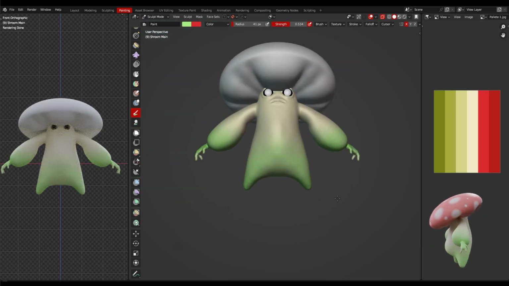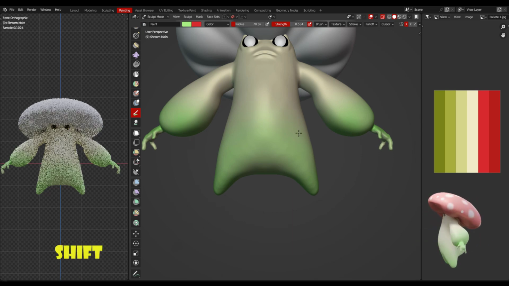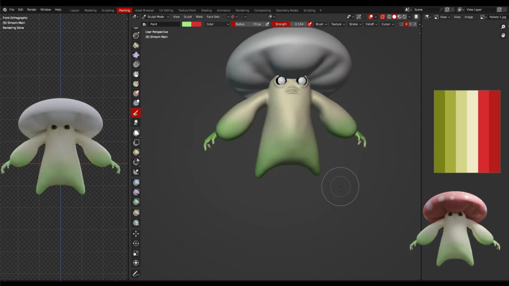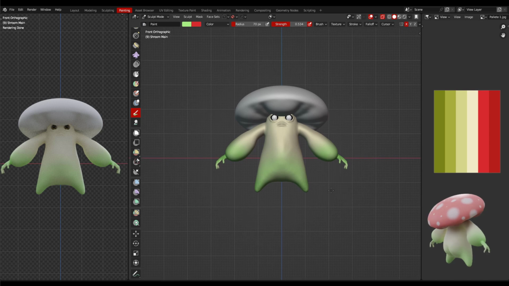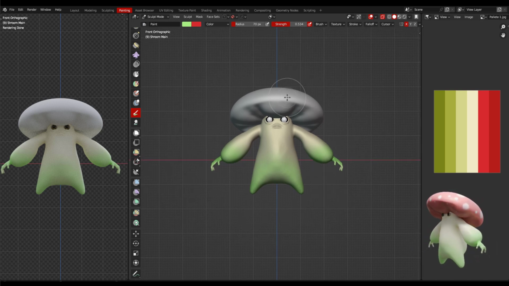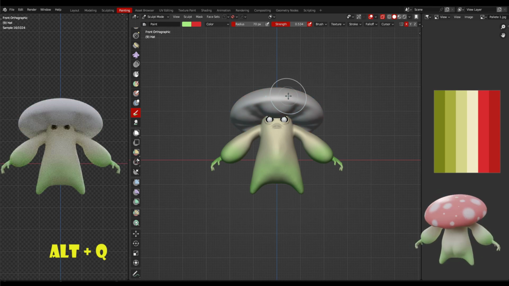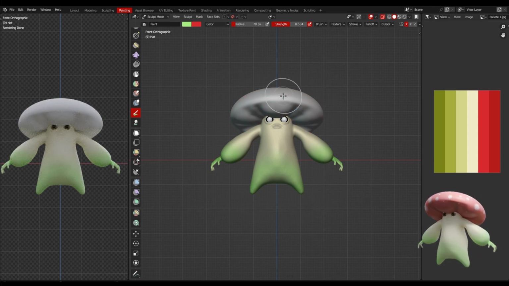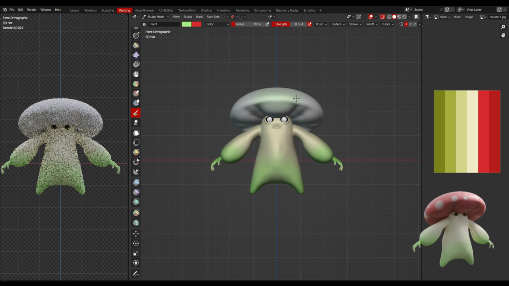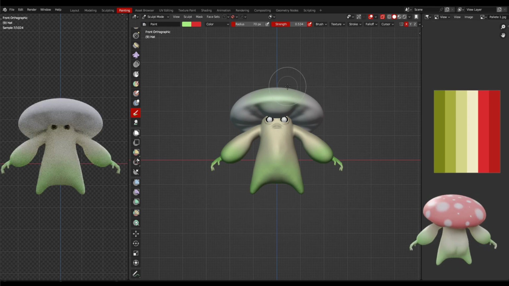I feel that the paint in the stomach is a bit too sharp, so while holding Shift, I start smoothing the area. Now let's work on the hat. I position my cursor on the hat and press Alt Q to switch the mesh. And of course, when I paint this, it's not showing in the render view, but at this point you guys know the reason, so let's fix it.